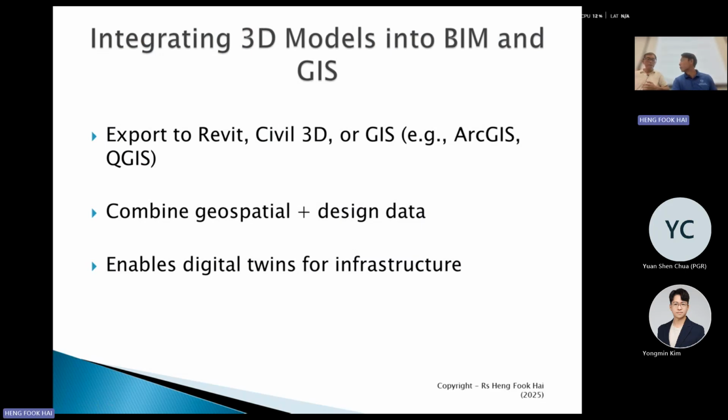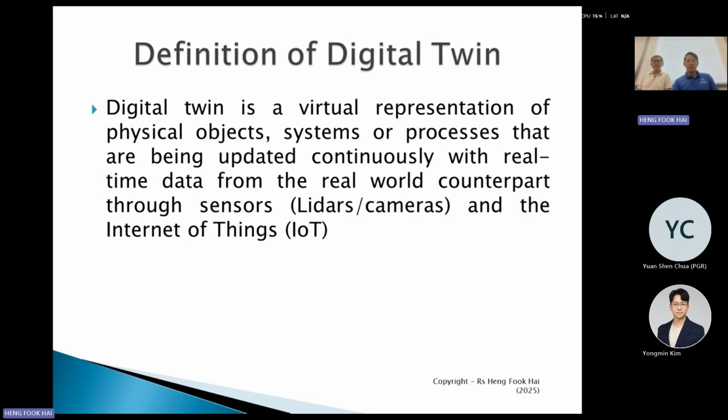Go straight to digital twin. Okay, we have been talking about the technology using the primitive way, then we moved from 2D to 3D. So we come back now to digital twins. What is digital twins, right? Everybody will be asking this.